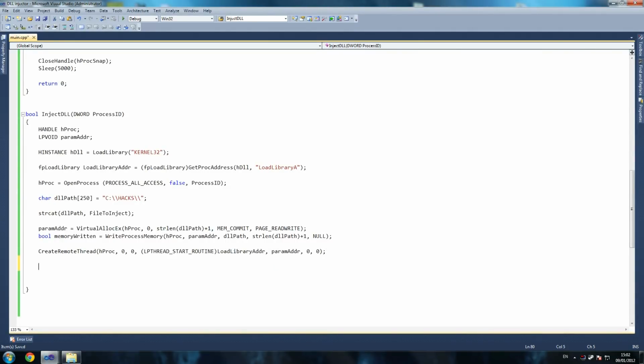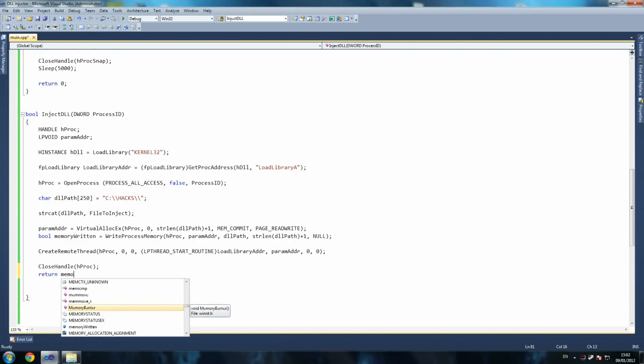So create a remote thread, and then you close the handle, hproc. You don't leave any handles. Jesus Christ, my typing's terrible. And then finally, we return memory written. So, bit of the good stuff. So for mark and check, this seems fine to me.